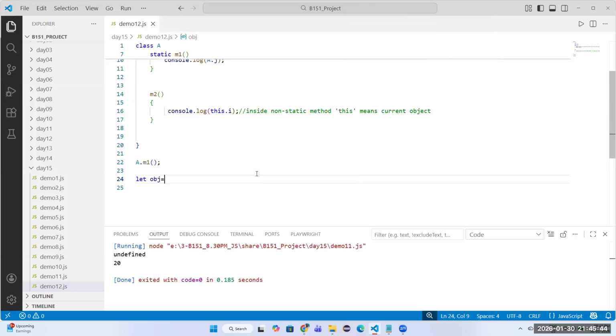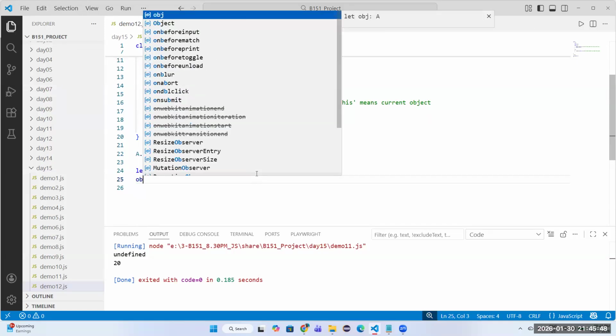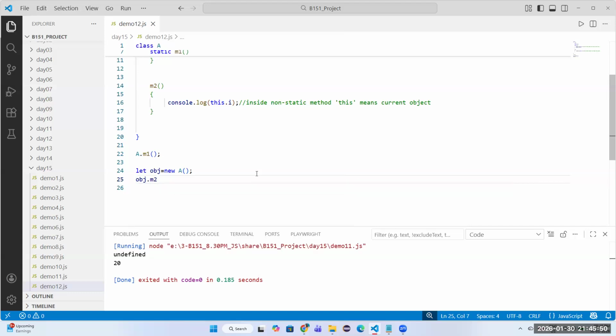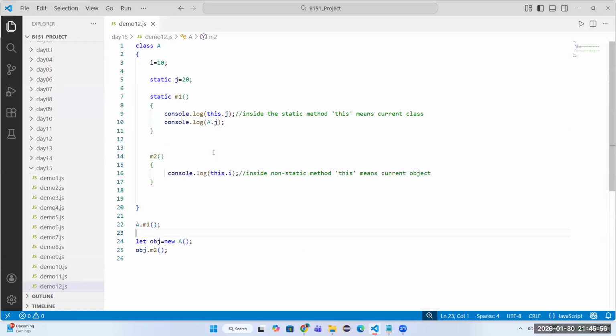Let obj is equal to new A. Tell me how to call it. obj.m1 is printing. Okay. Be careful. Am I clear? Yes, sir.